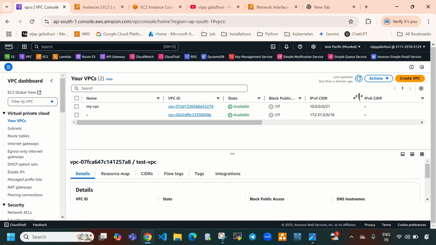So this is how you can create a network interface. This is how you can create a virtual machine with two network interfaces. Okay, and yes, that's it for today's video.